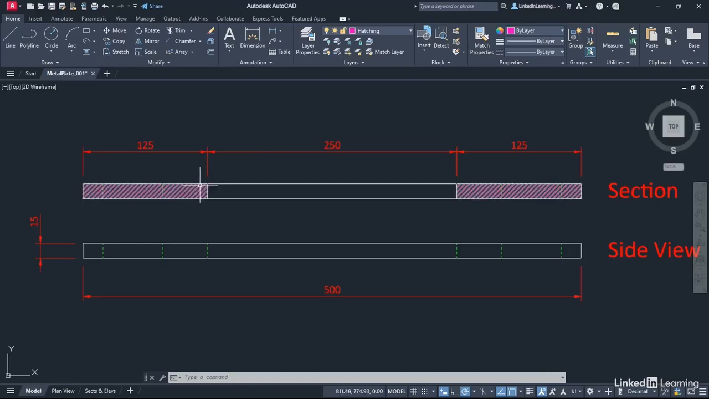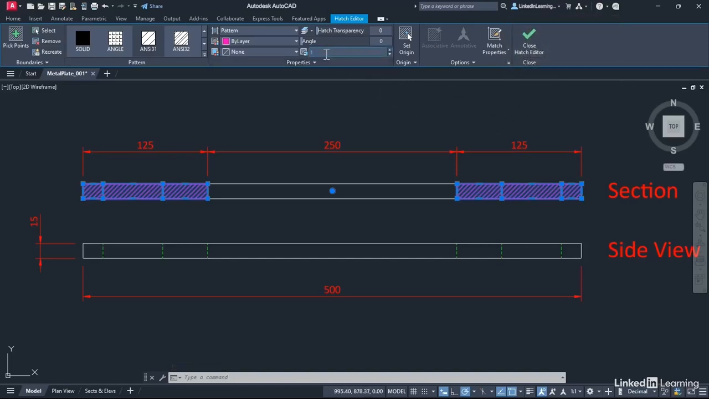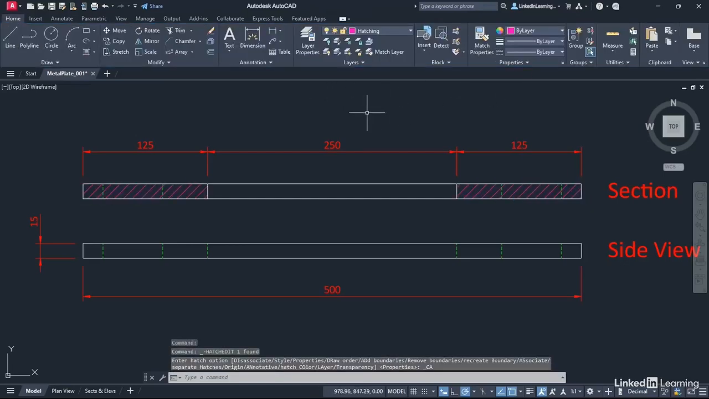So now I can select my hatch pattern. As soon as I do that, it goes into the hatch editor, like so. You can ignore the non-associative hatch boundary grips message. I'm going to change the scale of that to 2 and press enter. And you'll see the hatching is now a bit larger. The spacing is a bit larger. So I'm happy with that. I close the hatch editor like so. Job done. Now we're going to reverse that.